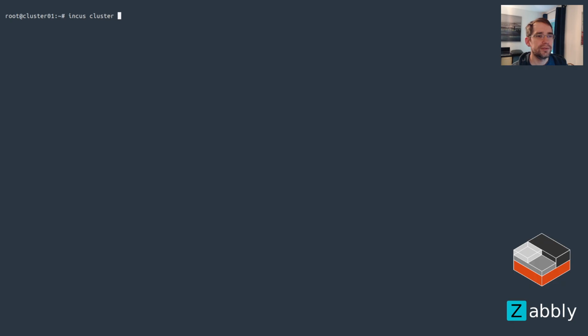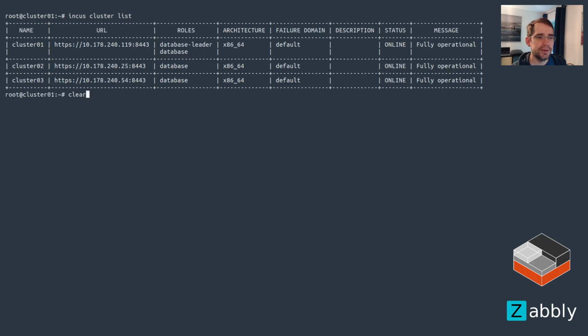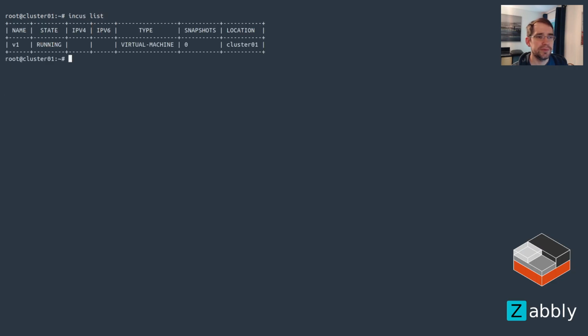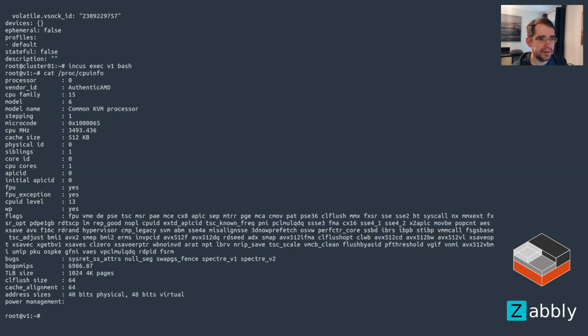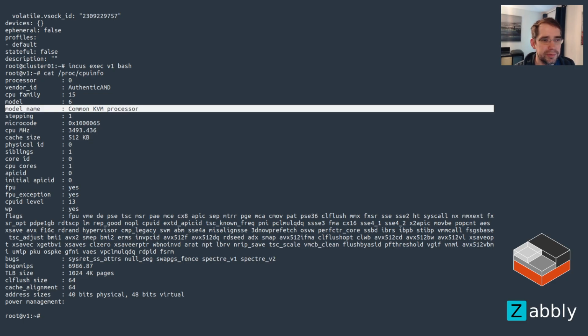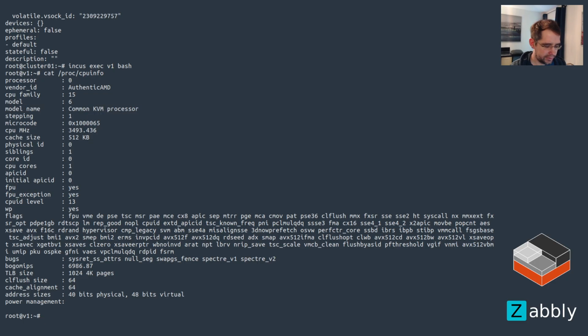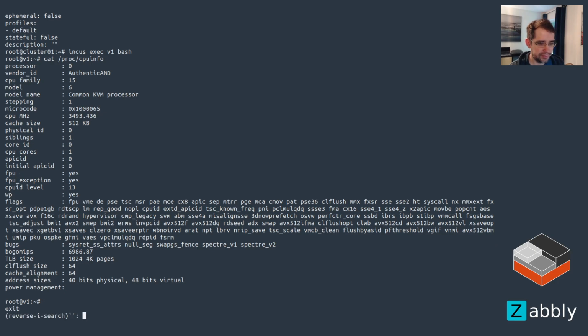So let's just make sure the cluster is functional. It is, and see what we've got running on there. We do have one VM running. And let's go look at the VM config. So it does have migration stateful enabled, which is good. And if we go in there, it does have the virtual CPU effectively. So we can see it shows common KVM processor instead of actually showing the full CPU.